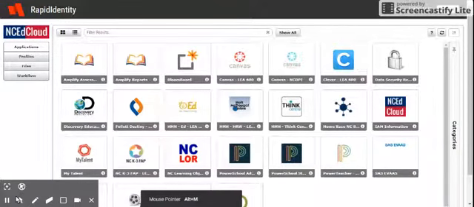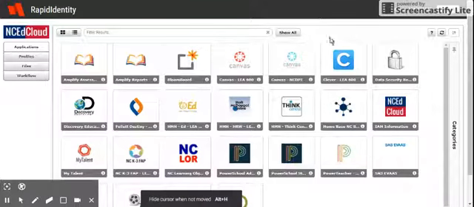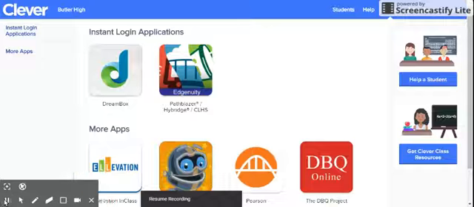The second app that was discussed was DBQ Online. So that is found in your NC Ed Cloud. Both students and teachers have access to it. It's in the Clever app. So we're going to click Clever and then get to DBQ Online.